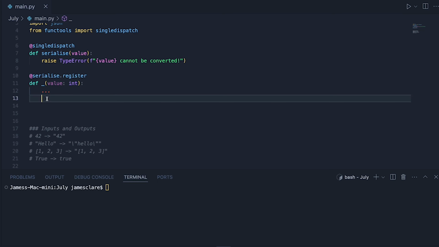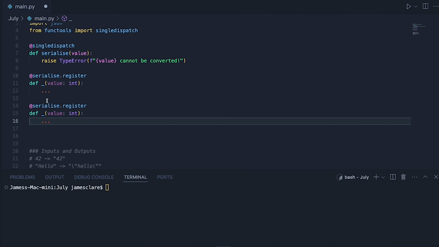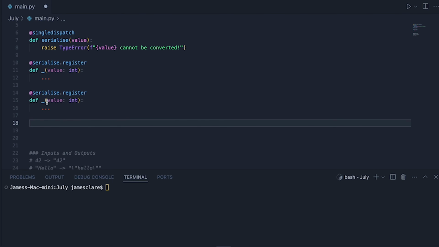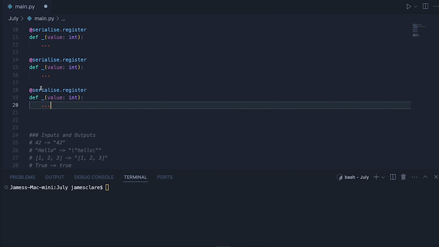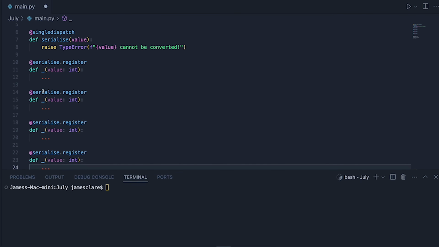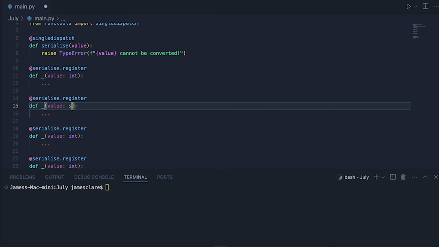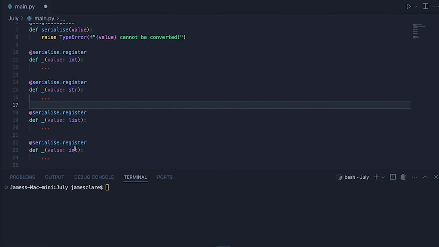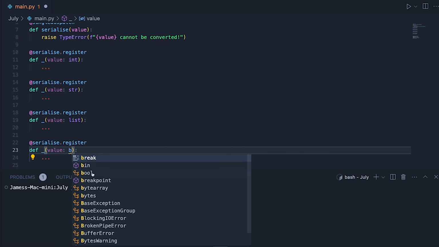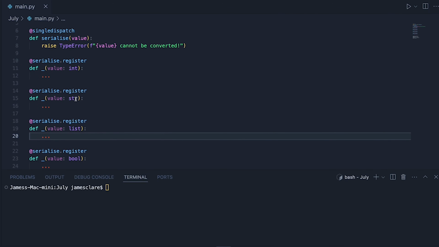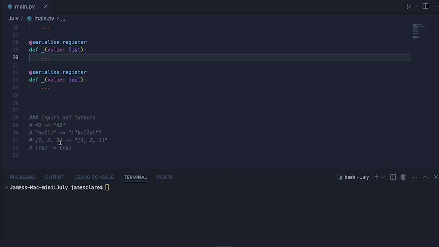Okay, now let's copy these out. So this can be for our string. And then we'll do our list. Then we'll do our boolean. So let's make sure I get this correct. So it's going to be int, string, list, boolean. So int, string, list, and then bool. So with those done, we can now go ahead and do our respective returns for these.